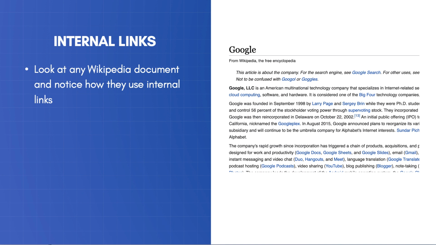Finally, if you're looking for inspiration, look at any Wikipedia document to see how they use internal links to make their content discoverable. That's about it. To summarize, you should consider internal links as a way to build your own web. Don't forget that you can always go back and update an existing page to add a couple of internal links to help users and search engines discover more relevant content from your site.